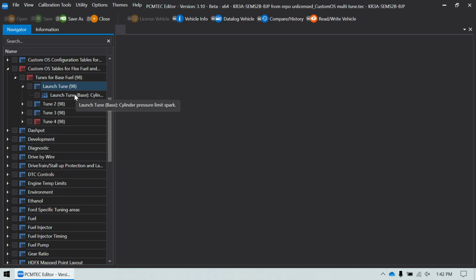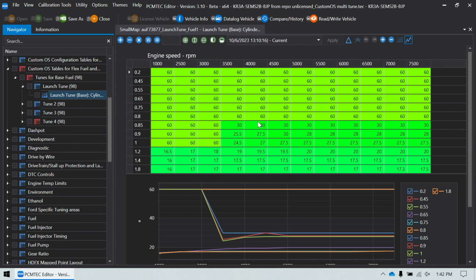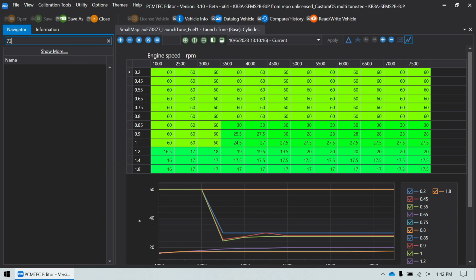So in the launch tune, remember we loaded our cylinder pressure. You can set this to whatever you want, and it's going to be different than the cylinder pressure configured for the base tune. So if I go to the same table number, 73877, and load it, you'll see, now these are both the same, but you can see this one is for the launch tune in the custom OS, and this one is the one that's in the base file.